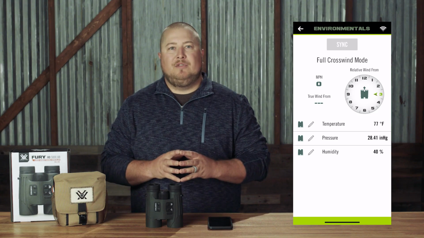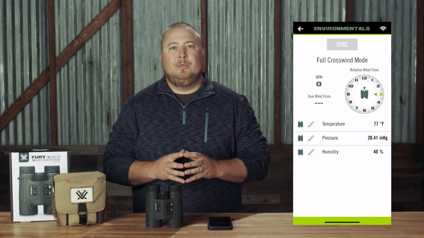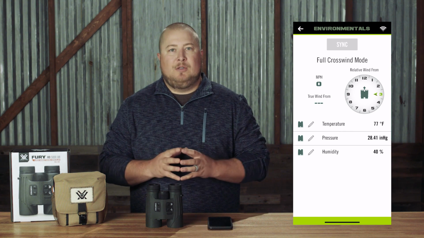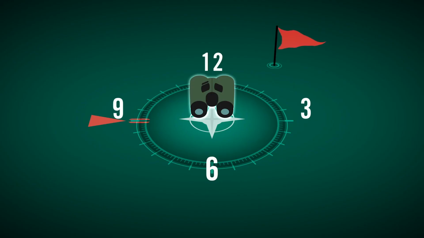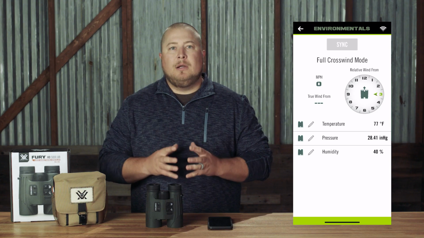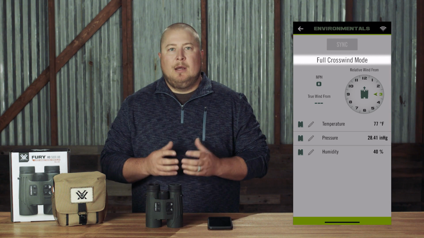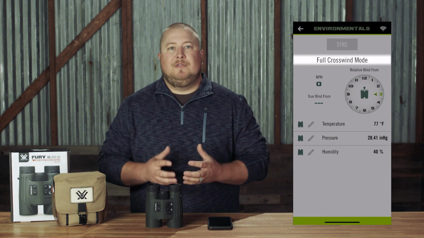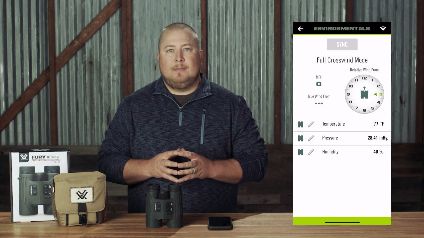When entering wind information, your Fury AB comes default in full crosswind mode. This mode is great for quick wind entry and simple shooting setups, but assumes any wind is coming from the full 9 o'clock or 3 o'clock position relative to the direction you are ranging. The currently active wind mode is displayed underneath the sync button on the environmentals page in the Fury HD app when connected to the Fury AB.